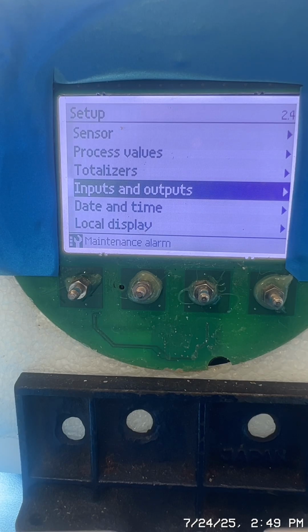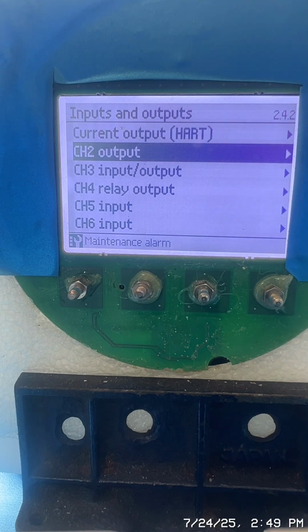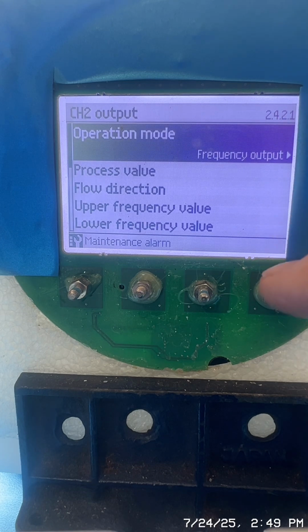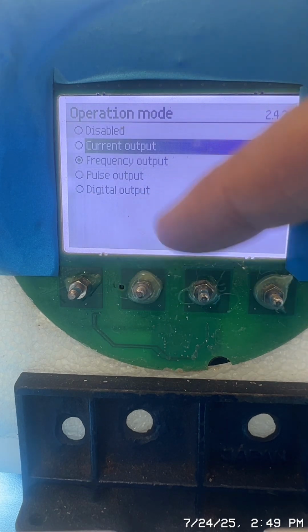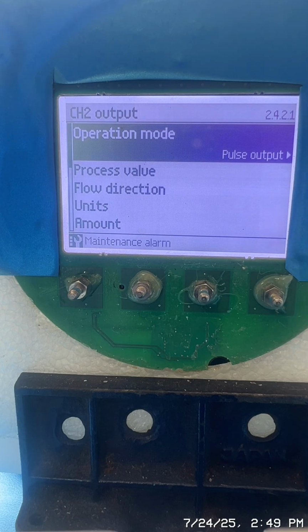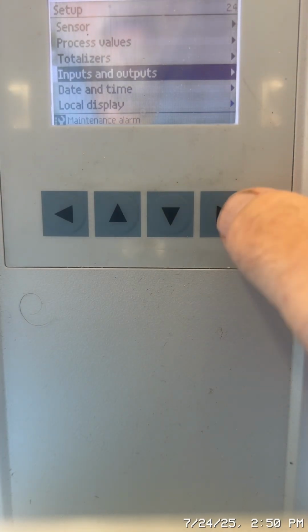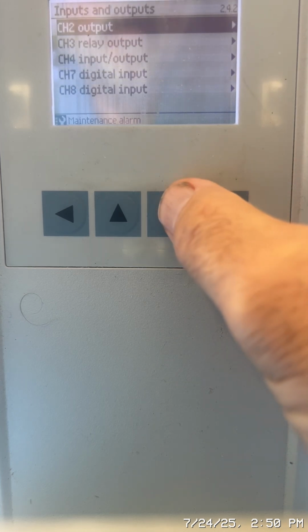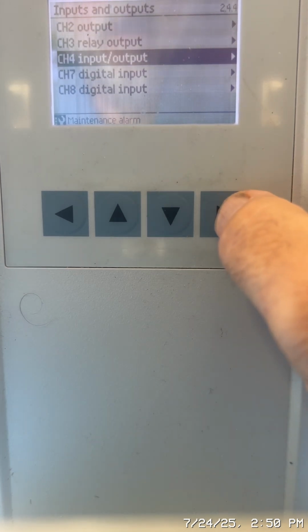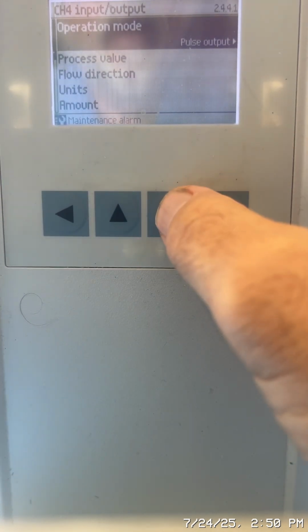If it's an 030, you'll see from your setup menu, you need to go to inputs and outputs. And I guess I can use this output. I can set it to pulse output. Or if I have an 020, it's here: setup, inputs and outputs. And you'll probably want to use channel 4. And operation mode, pulse output.